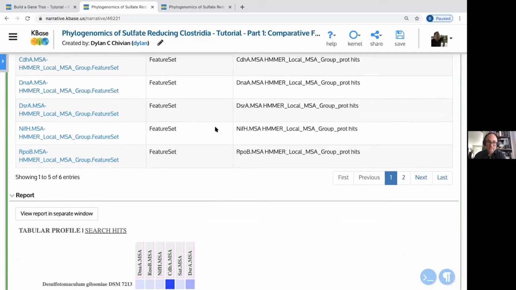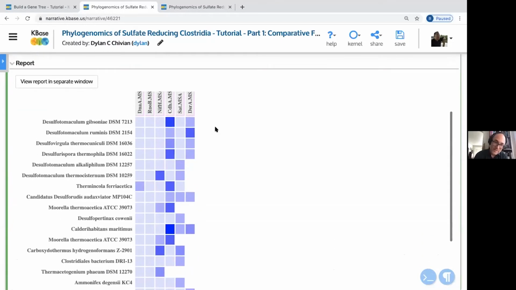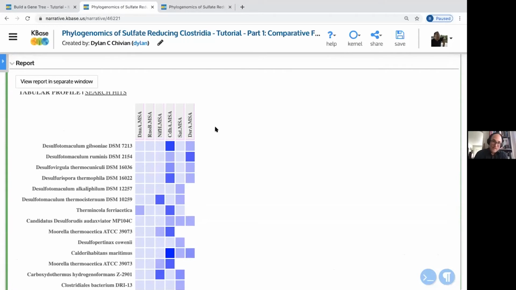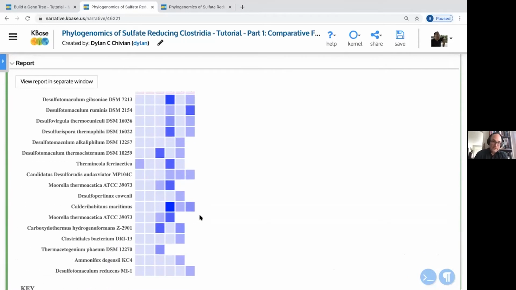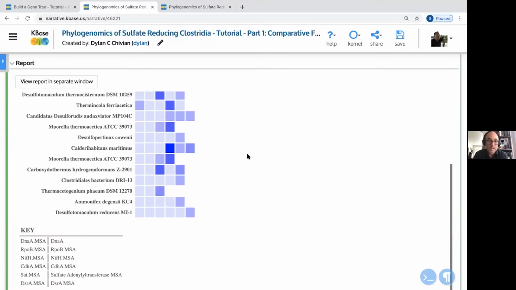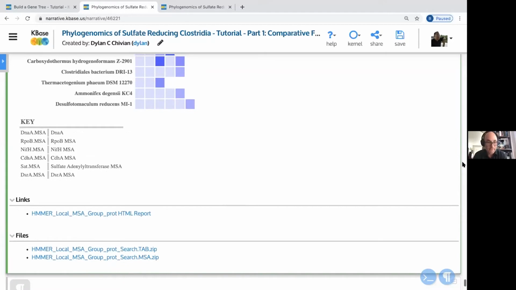Well, no one cares about DNAA for this purpose, but you'll get a tally of how many hits there are to your custom MSA query. And this is nice if you're in the middle of your research and it's not a published collection of genes, and so this can all be done in a private narrative on your own data. Okay, so that's it for the comparative functional assignment.